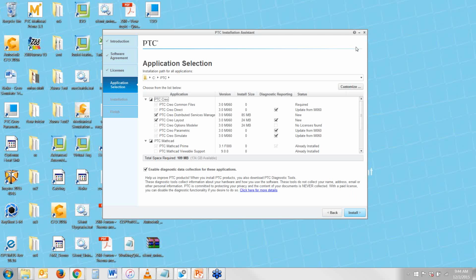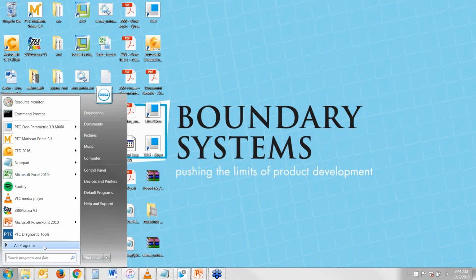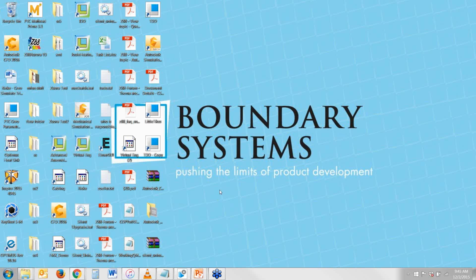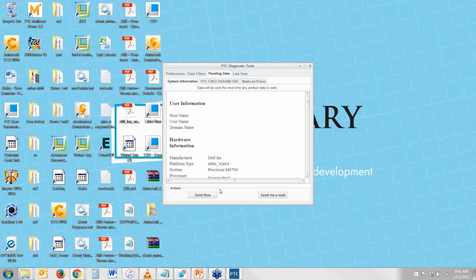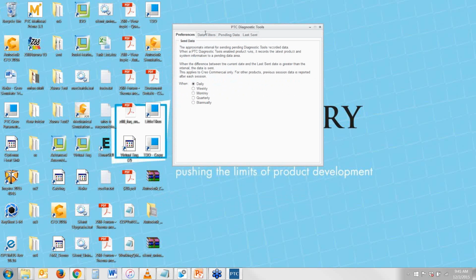That's all for this side here. I will go ahead and minimize that, and then go look for PTC Diagnostic Tools. That is a program that's installed on your computer. We'll click on that now and go through the rest of it here. When it pops up, you'll see a window that shows you basically what's collected. First off, for a commercial license, this tells you how often you want the diagnostic tools program to send the data to PTC.